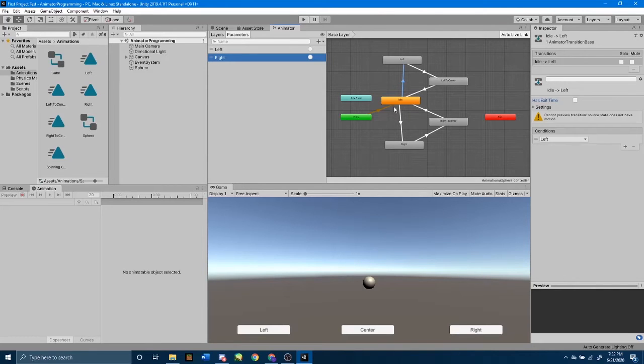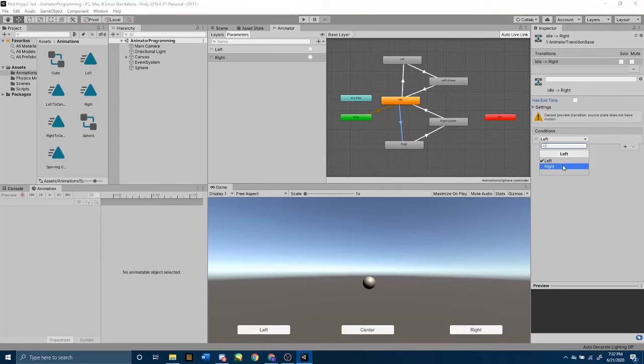Next, let's add another parameter, make it a trigger, and call it right. And then click this transition going from idle to right. Deselect has exit time, and then press this plus button to add a condition. Notice that it still says left because that is the first parameter. Click this drop down menu and make sure right is selected.